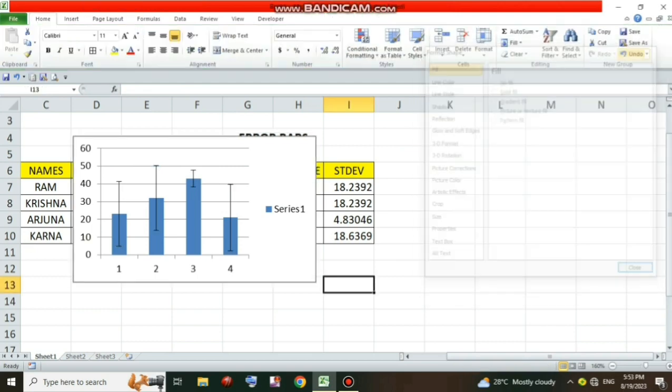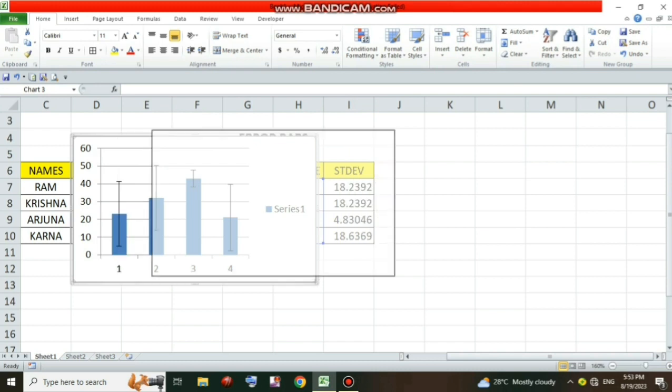In the first column, the error bar is very big because the value is 18.23. The second one is also almost the same. The third one is very small, 4, so that's why you get a very small one. The fourth one is again around 18, so you get a similar value. This is how you plot an error bar.